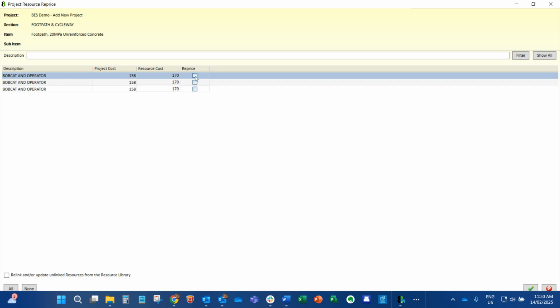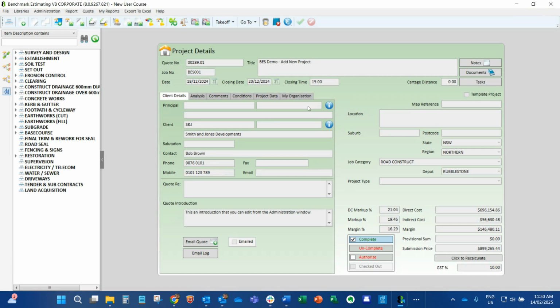So we've got the option either to reprice, or to relink them all, that sort of thing. So you can do what you need to here, and then you go green tick or cancel. So in this instance, we're not going to worry about this, so we'll just go cancel.